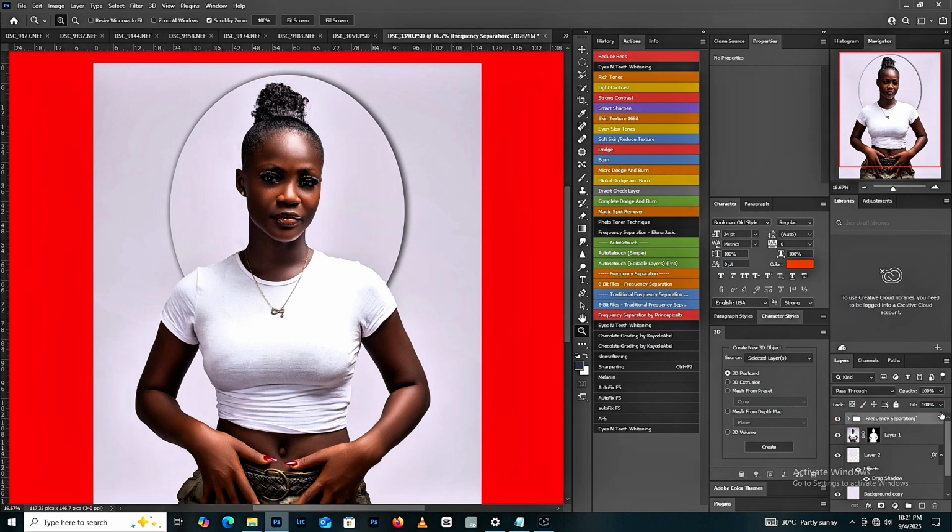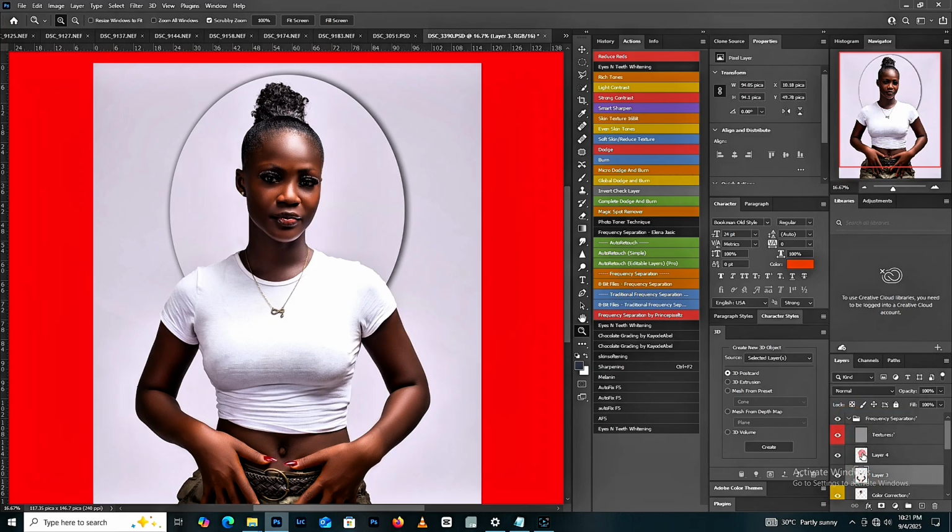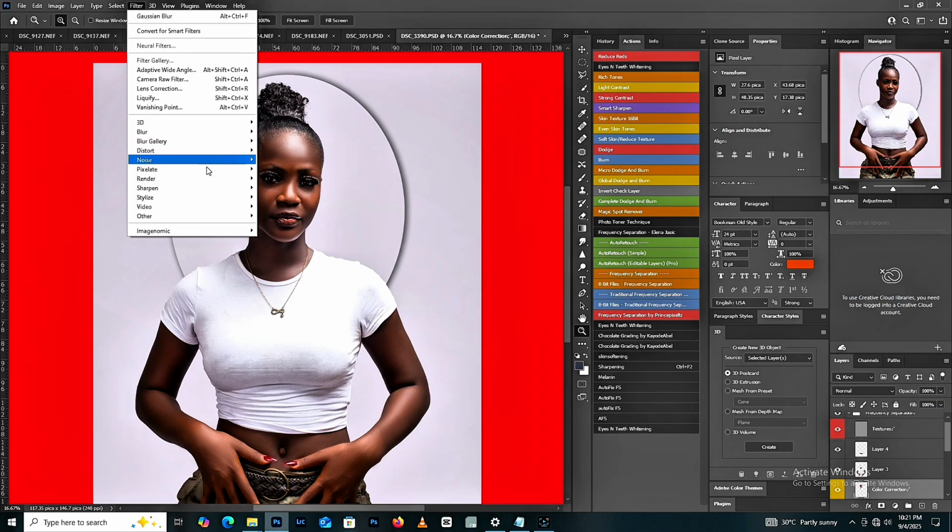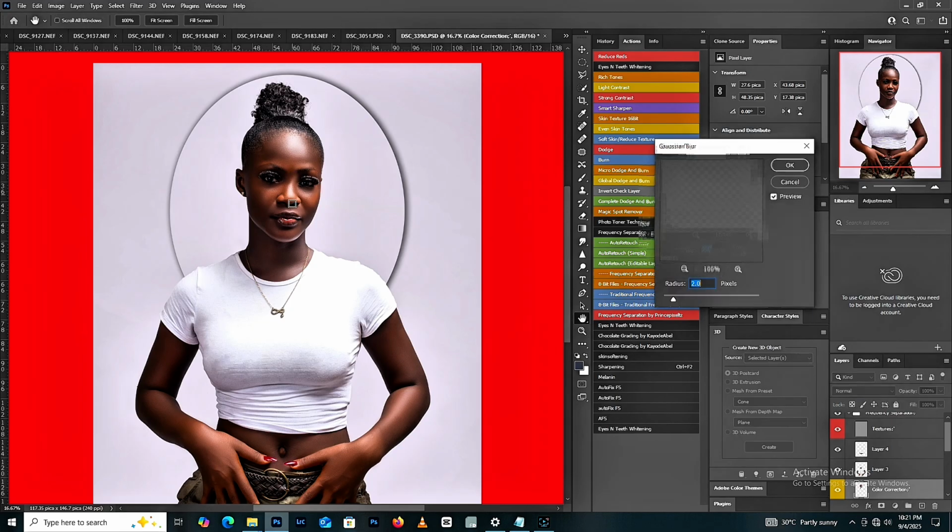Okay, so you can see now that I'm going to activate the texture. That's the result after painting. I reduced the opacity of my frequency separation. You might not do that, but I do it to see how much repair I have done to the skin. My mixer brush setting, like I said, is the most important thing.